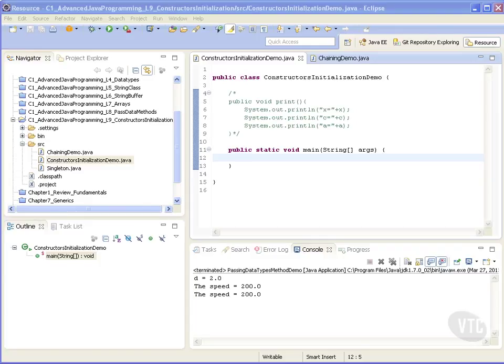Keyword new requests memory from the system to store an object, then calls the corresponding class's constructor to initialize the object. A constructor must have the same name as the class. By default, the compiler provides a default constructor with no parameters in any class that does not explicitly include a constructor. When a class has only the default constructor, its instance variables are initialized to their default values.